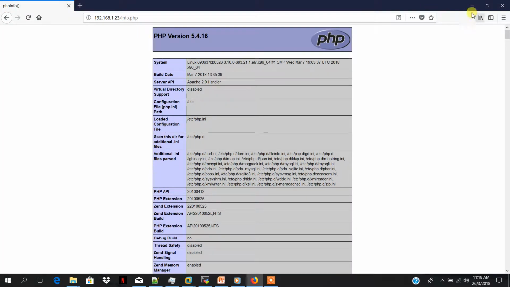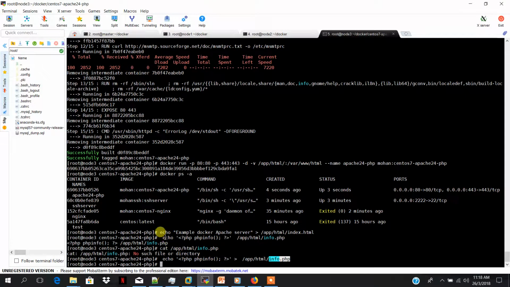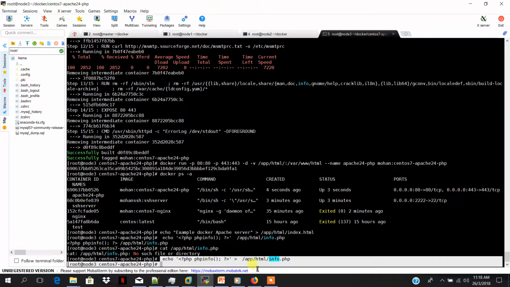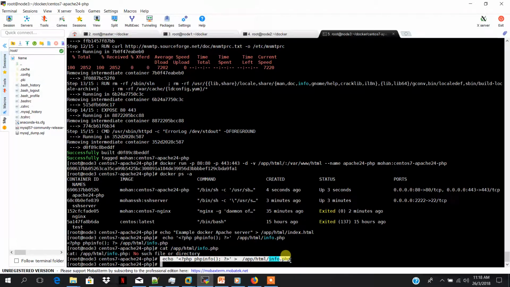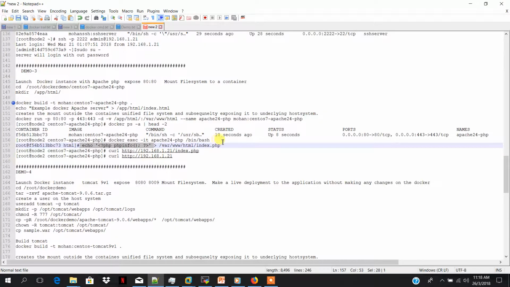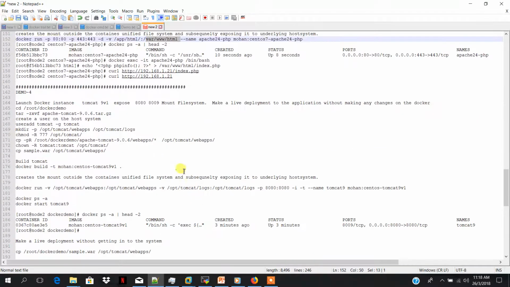Yeah. So we are getting the web page now. In this way we can build a web server with the latest PHP and web server. And also we can see the live changes when we add any new content onto the app. The HTML folder will get reflected to /var/www/html.